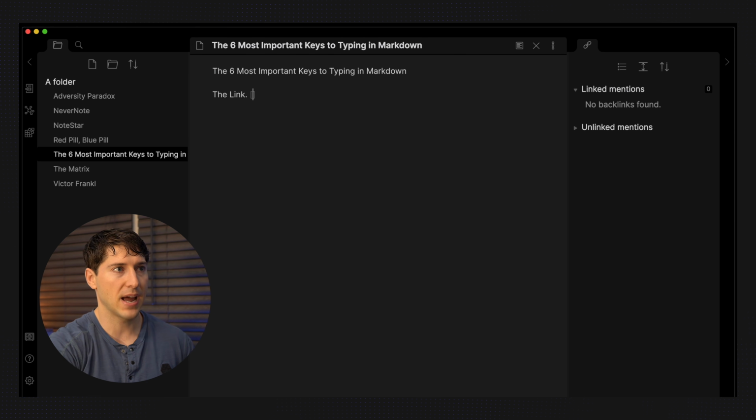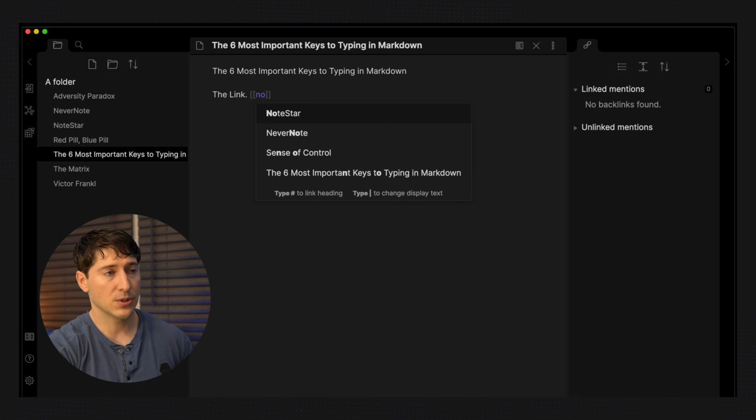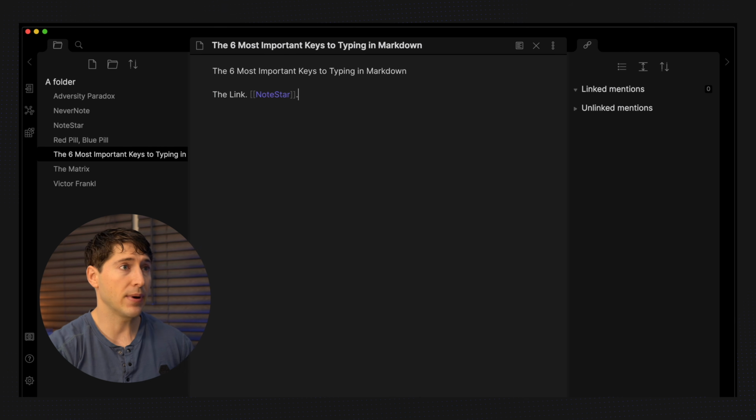And that's where we hit bracket, bracket, and then all of a sudden we have this list of our notes. Programs like Obsidian are really smart. So if I type NO, these are the notes that remain. And if I hit S, there's an S in Note Star. Then I just have to hit Enter. Boom. Now we have that link.